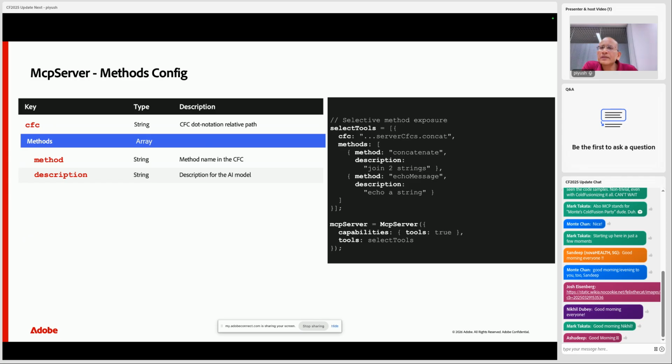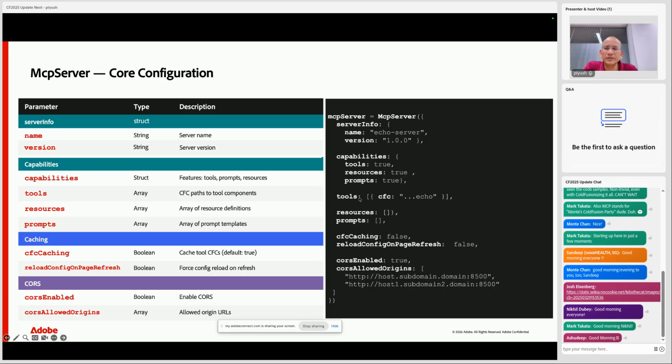Right. So there's something called methods config, which is nothing but a different way of registering your tool with the MCP server. So like I showed you in this slide, all you have to do is specify the CFC, in the form of a relative path for that component in that ColdFusion server, that basically would expose all the functions in that CFC to the MCP server. So let's say you've got this MCP server, and then you've got the echo CFC that we saw. If that had multiple methods, it would expose all the methods.